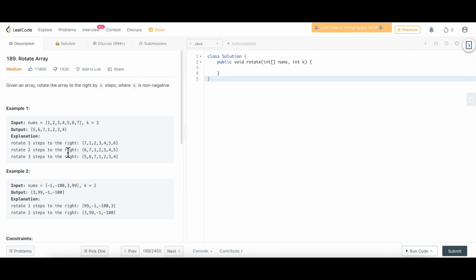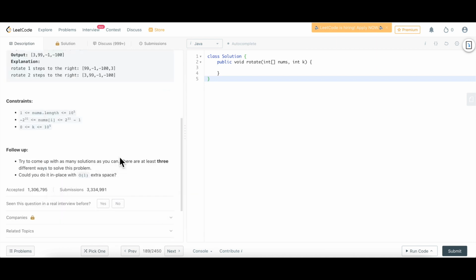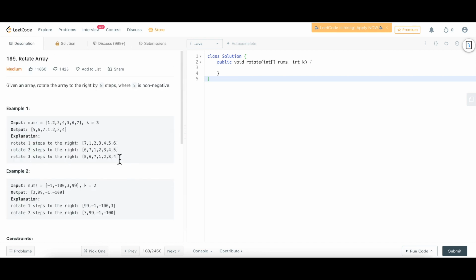So here in the explanation, when we are rotating for the first time, right rotation is like a circular right. The last element will come at the beginning, then the second last element will come at the beginning, and finally the third last element will come at the beginning. The requirement is we have to do it in place without using any additional space. With that, now let's discuss the approach for solving this question.